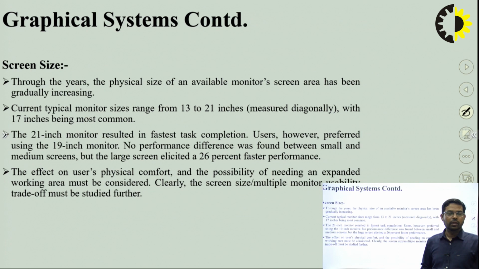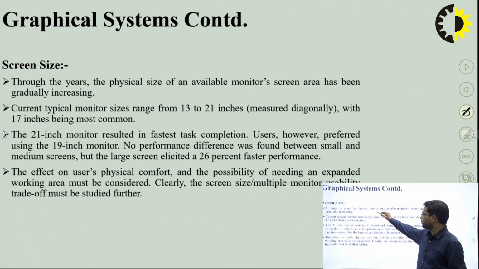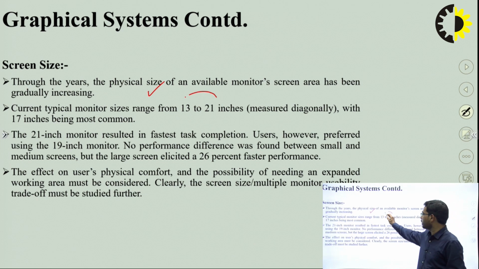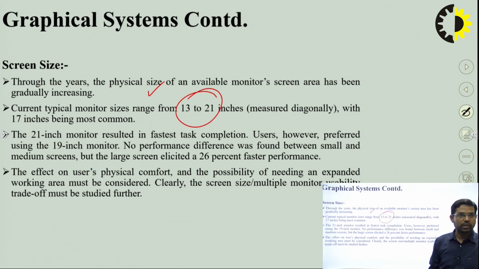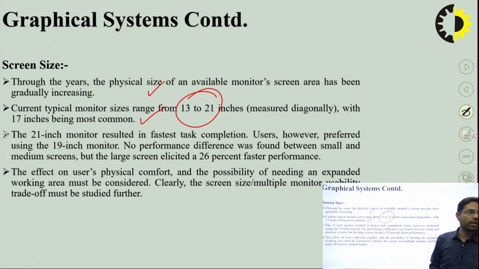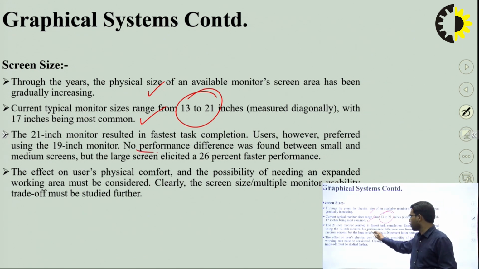Okay, screen size: different screens have different sizes. Through the years, the physical size of the available monitor screen area has been gradually increasing. Current typical monitor sizes range from 13 to 21 inches, measured diagonally, with 17-inch being the most common. A 21-inch monitor resulted in the fastest task completion. Users, however, preferred 19-inch monitors, and no performance difference was found between small and medium screens.